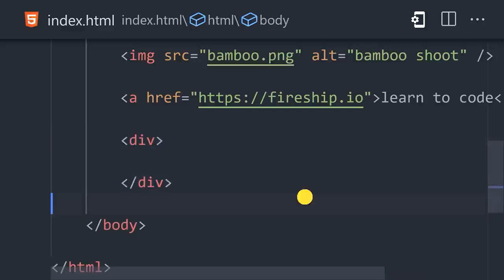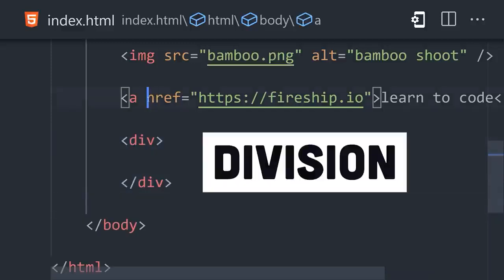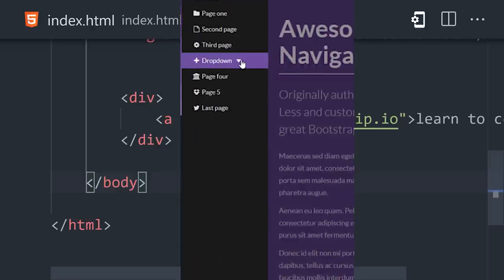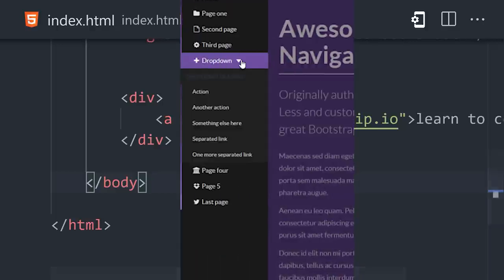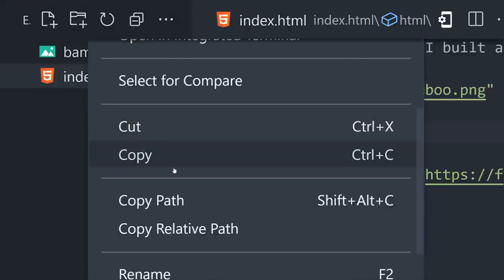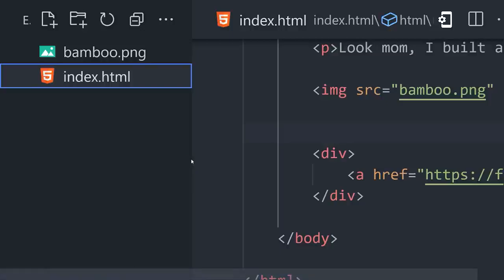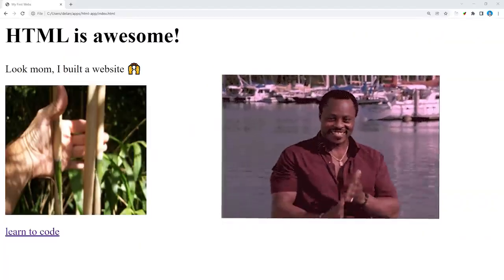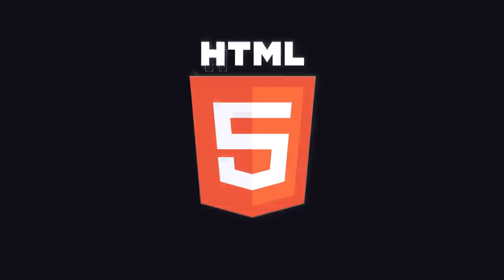HTML also provides structural tags like division, or div, which are often used to group elements together where they can be styled to represent complex UI elements like navbars. When you're happy with your code, grab the full file path to the HTML file and paste it into any web browser. Congratulations, you just built your first website. This has been Hypertext Markup Language in 100 seconds.